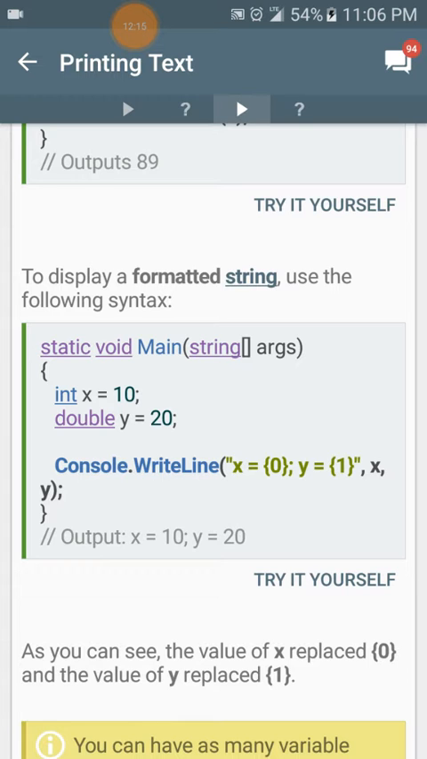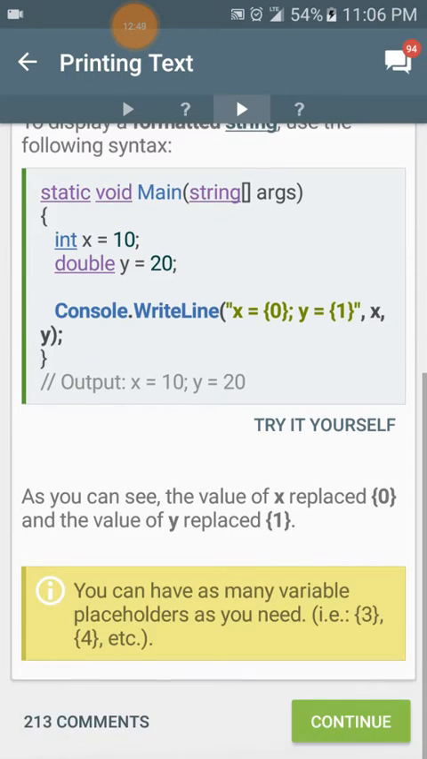So then after the enclosing double quote, we have a comma, then x, another comma, and y. The x is going to go into the 0 placeholder, and the y into the 1 placeholder. Actually not physically x, but whatever the value of x is, and whatever the value of y is going to replace the 1 placeholder. So therefore our output will be x equals 10 and y equals 20. As you can see, the value of x replaced 0 and the value of y replaced 1.